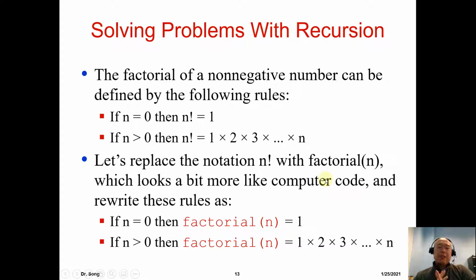Let's start from one very small example about recursion. We want to do factorials. The definition of the factorial is, if the current number is 0, then n factorial, when n is 0, is 1. And for the positive values, n greater than 0, n factorial equals 1 multiplied by 2 multiplied by 3, up to multiplied by n. So that's the definition of factorial.